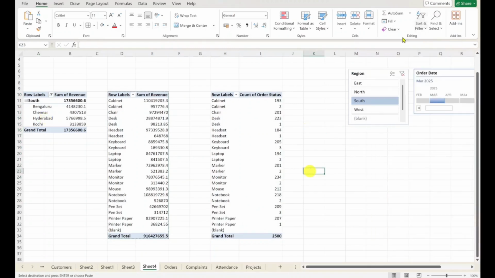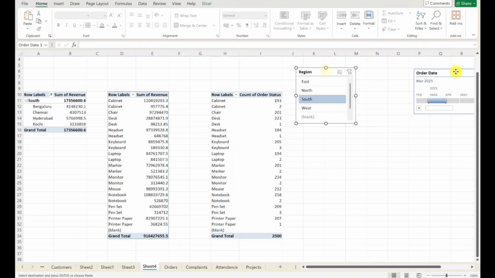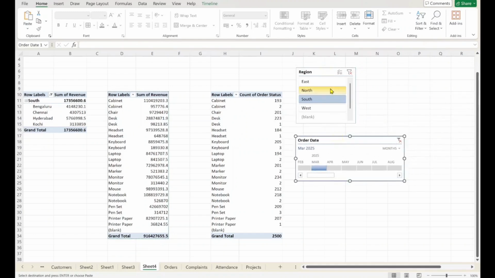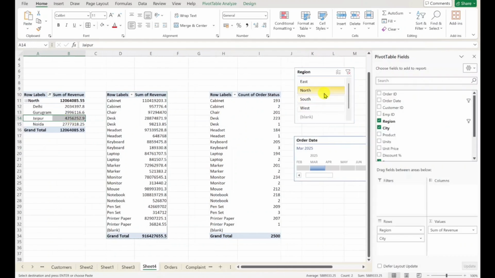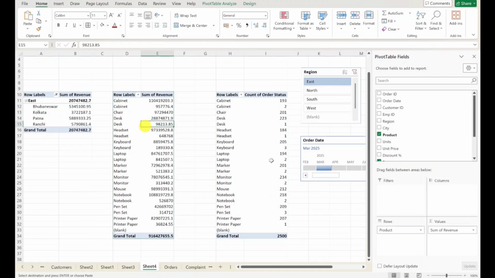Now if you select east, it will give you the data for east. If you will click north, it will give you data for north. But there's a problem. This is not reflecting on this table and this table as well.